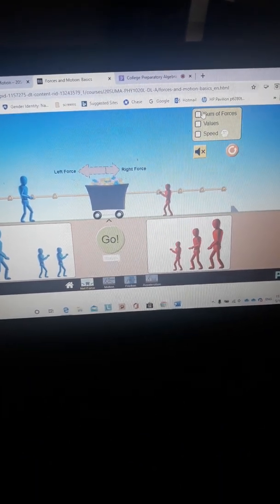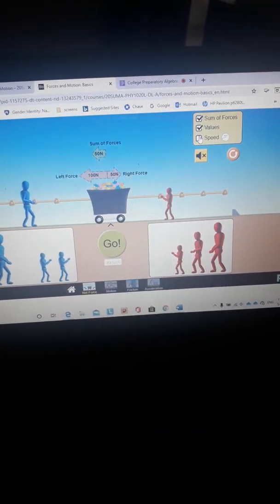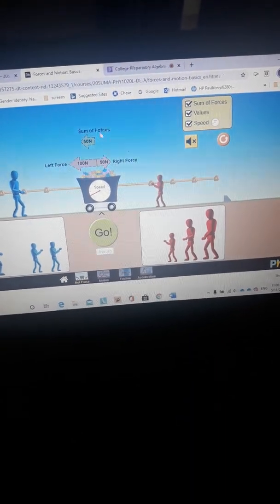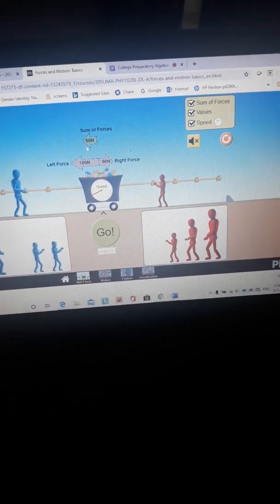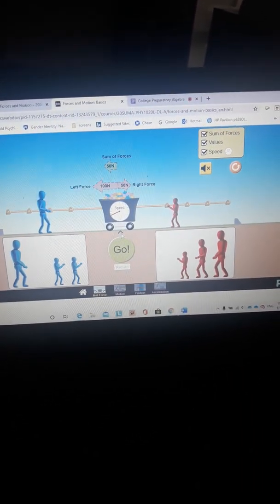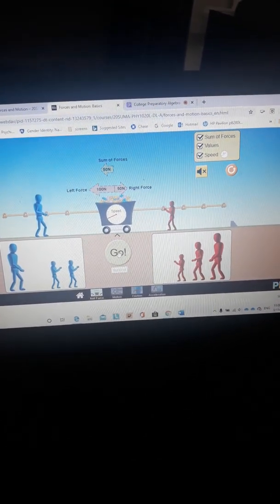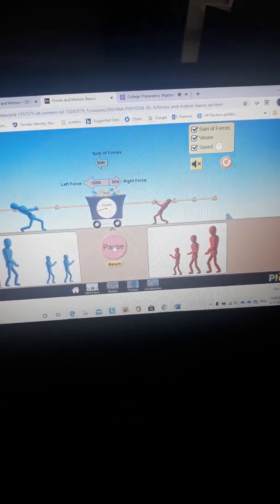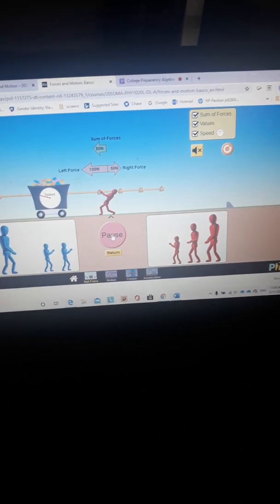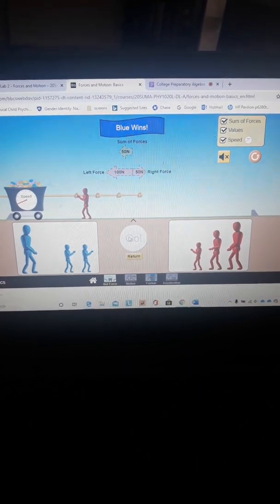If you check these boxes here, for forces, values, and speed, you can see that the force to the left is 100 newtons, to the right 50 newtons. The sum of the forces is 50 newtons, so you can predict that the system will be moving to the left, because there will be an unbalanced force to the left. So there will be an acceleration to the left, and we're going to see how the speed is increasing, because there is an acceleration. So there is an increase in the speed of the car.